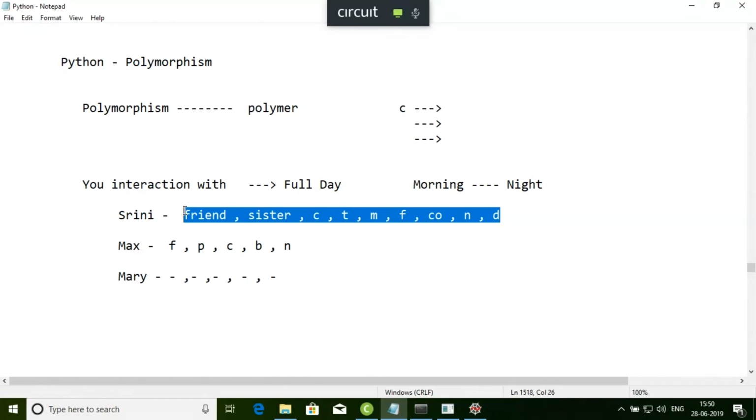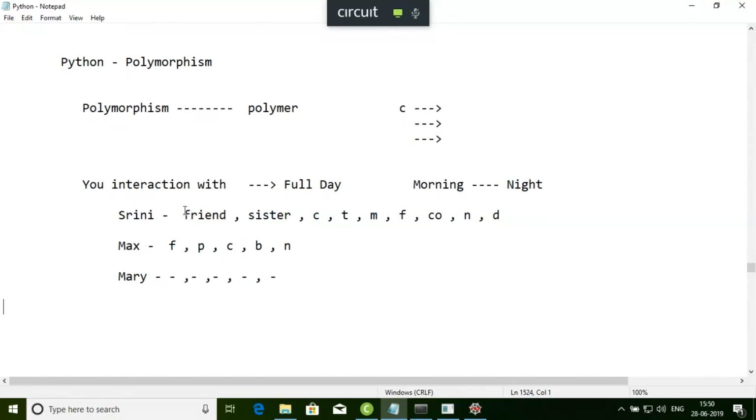Similarly, when you write a Python program, inside a Python program you have multiple methods. Let's see, this is my Python class. The Python class is A.